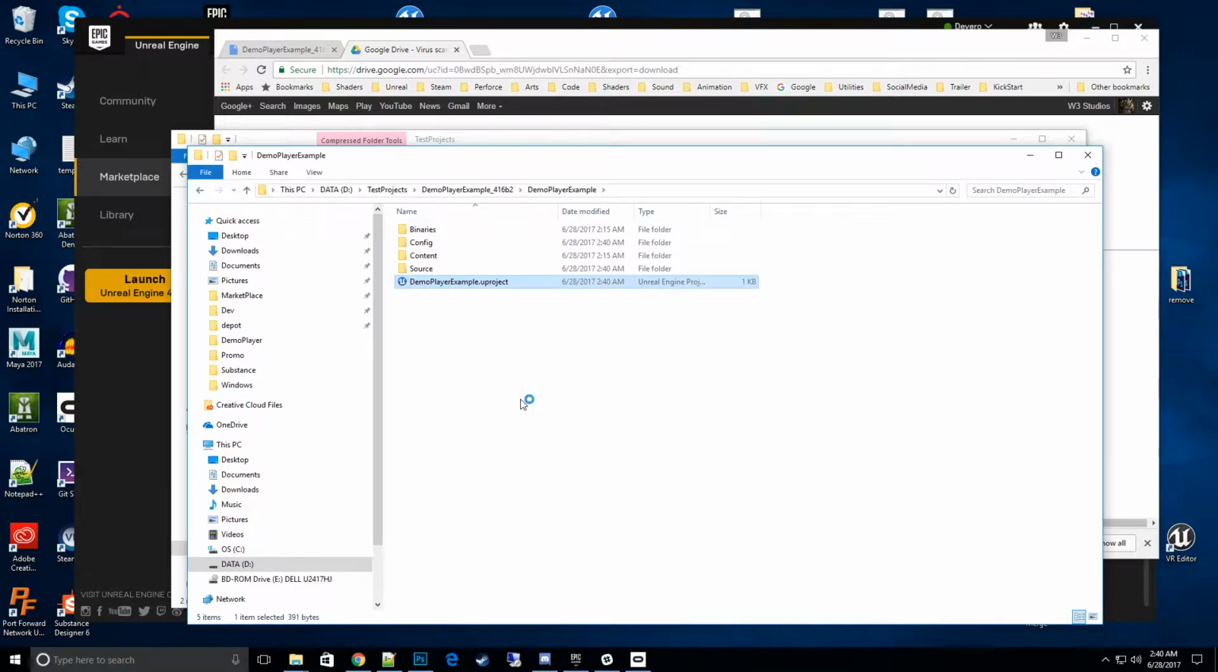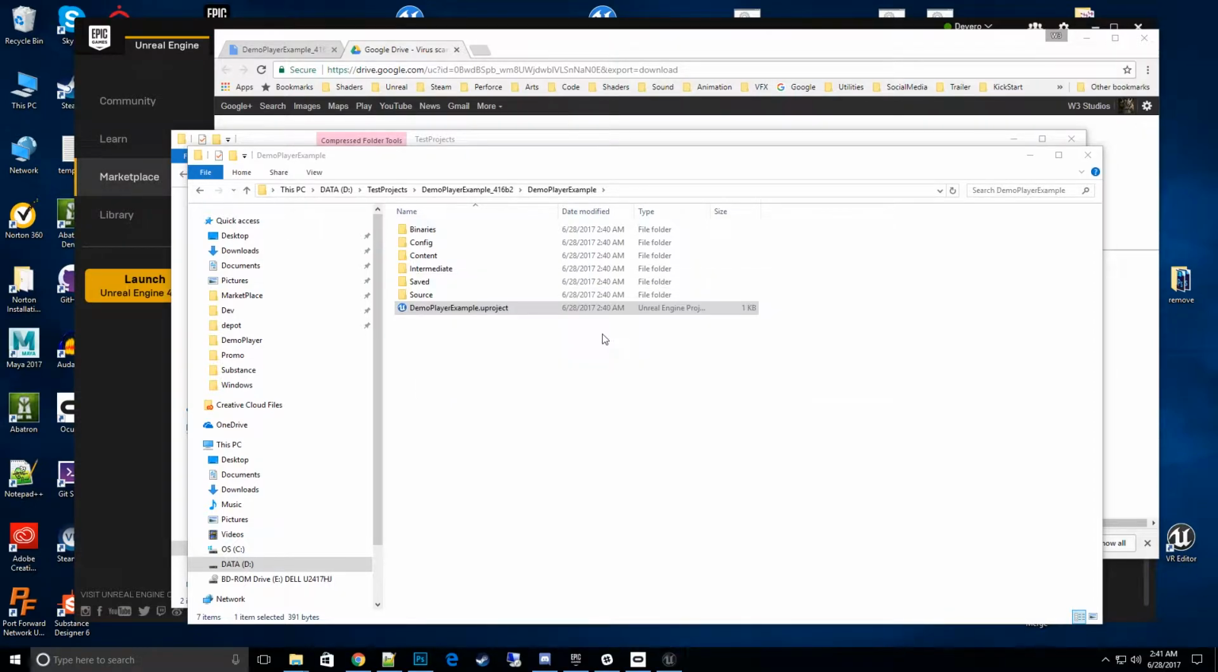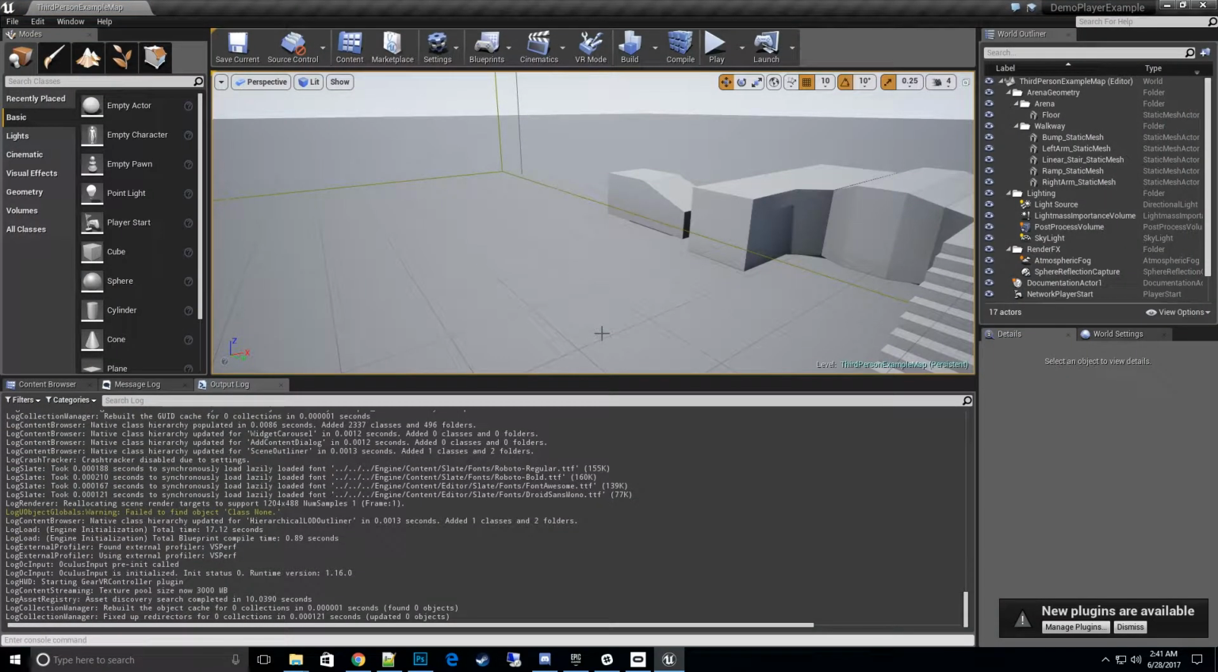So we should be able to just click on it, and it should open up. It's already associated with the 4.16.1 engine. So make sure that you do have the hotfix of 4.16.1. Otherwise, it may ask you to rebuild the binaries. If you have C++, that's not a problem. You can do that easily. But if you do not have C++, it can be rather difficult too. So make sure you have the right engine hotfix.